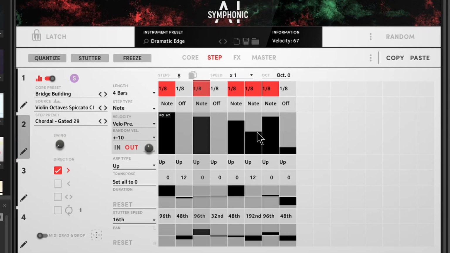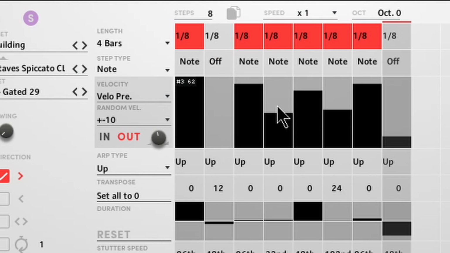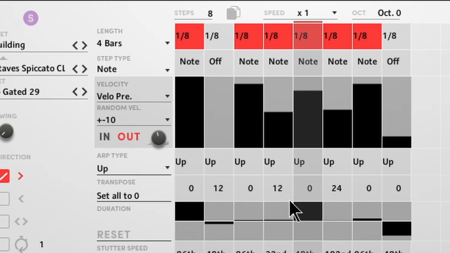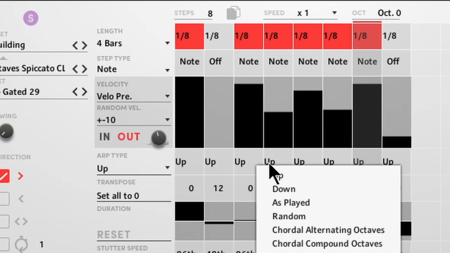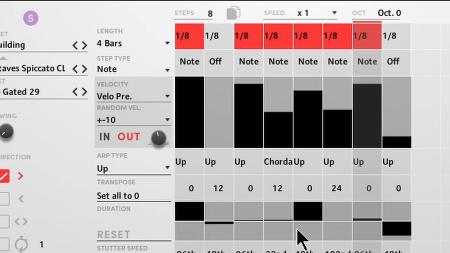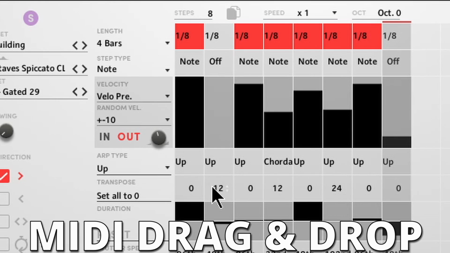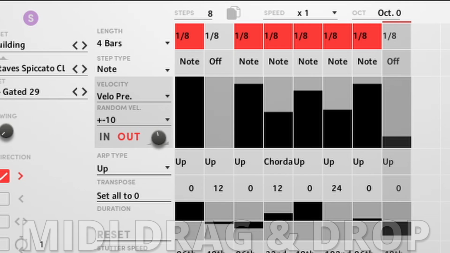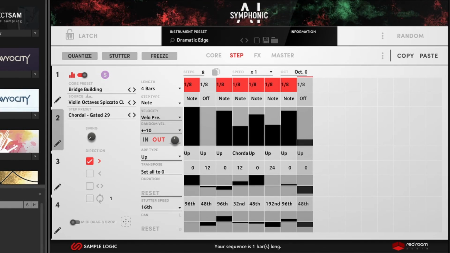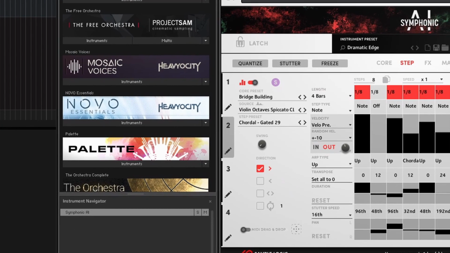Turn on another step here. Sounds kind of cool. Maybe put this one here. Of course, head in here and just change up all of this stuff and get just the sort of sequence that you want. Now, once you get your sequence done, you can actually drag out that MIDI, which is pretty cool. So move this over here so we can actually see this.